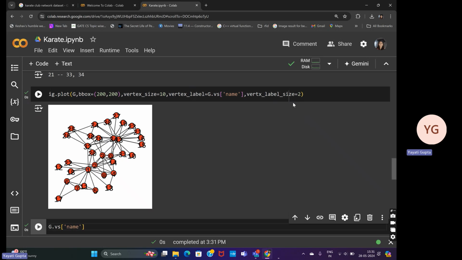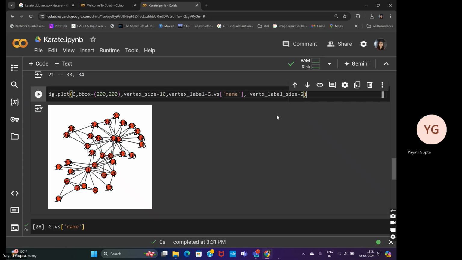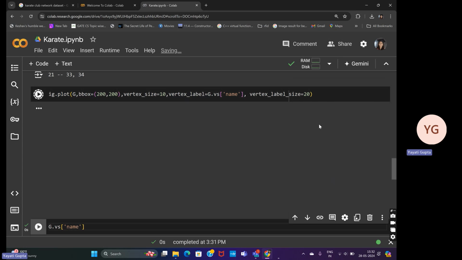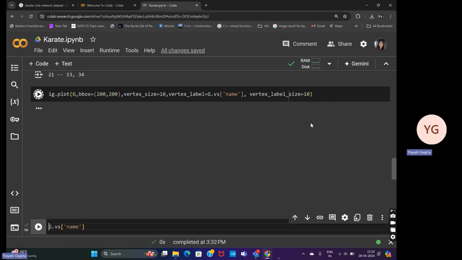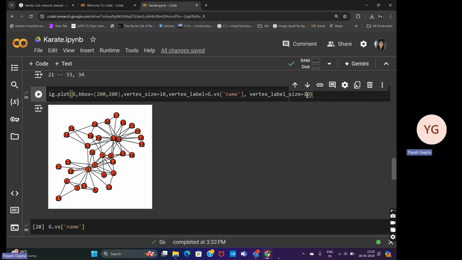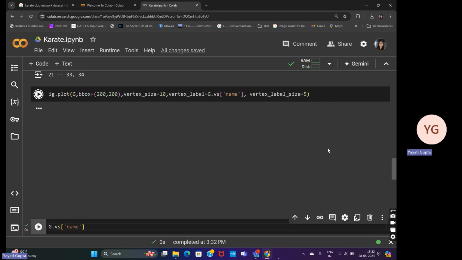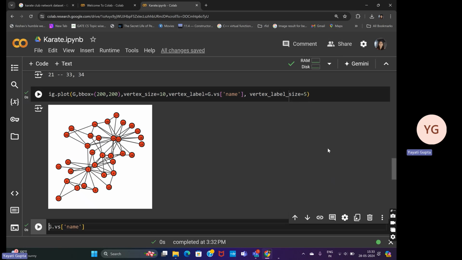Seems not to be working. Vertex underscore. Okay, so it is vertex. And it doesn't show you an error, but there was something wrong. So you see these vertex sizes, they have increased. We want to decrease them. So let me try 10. That is still big. So let's say 5. And this looks much better.